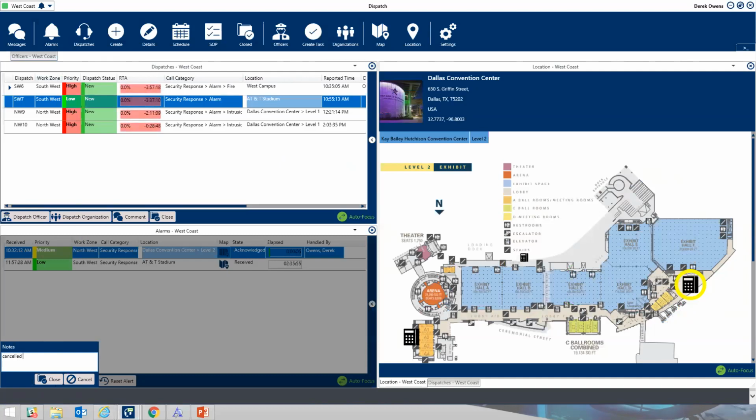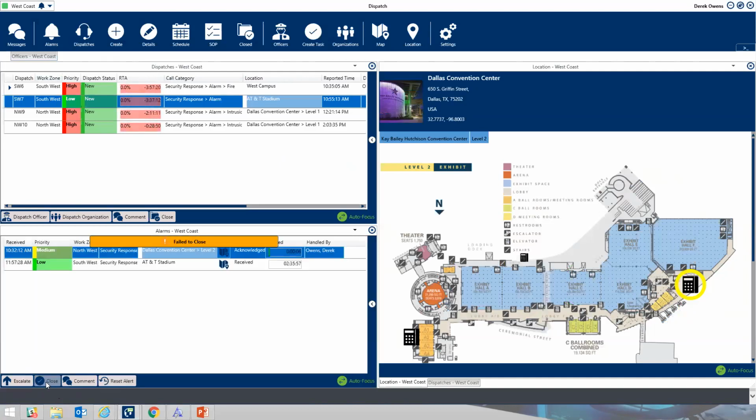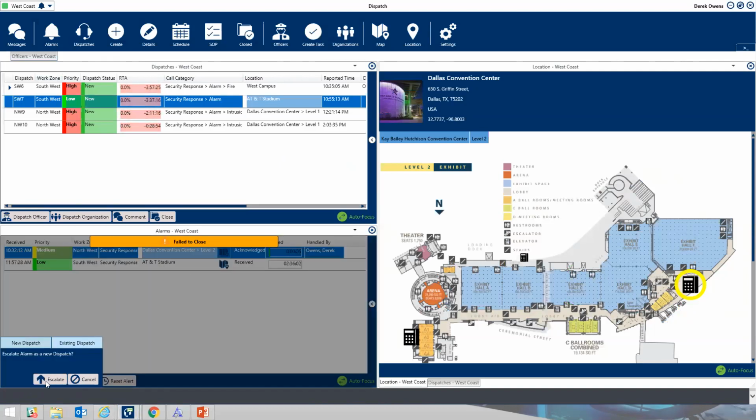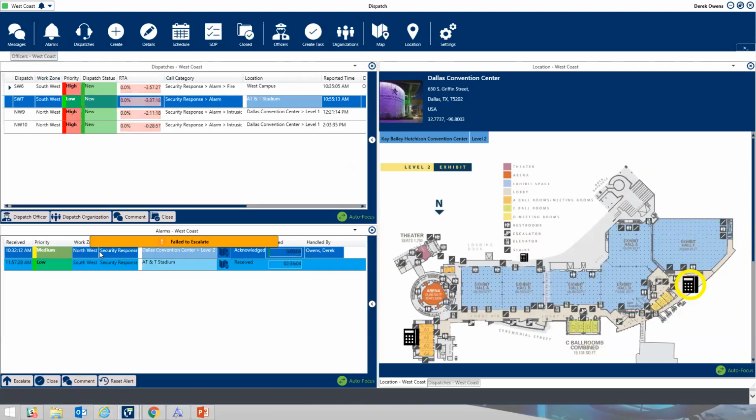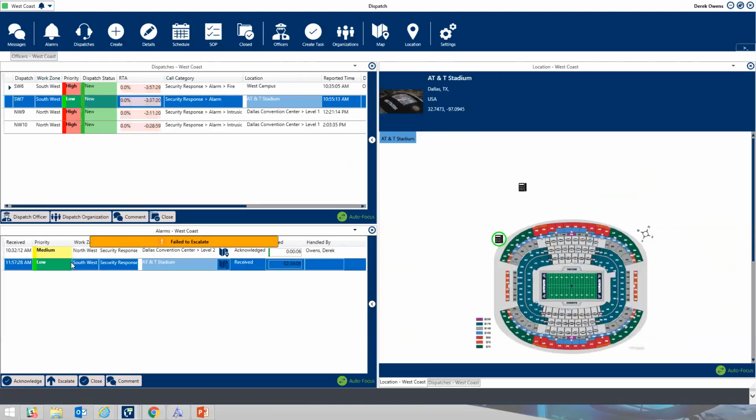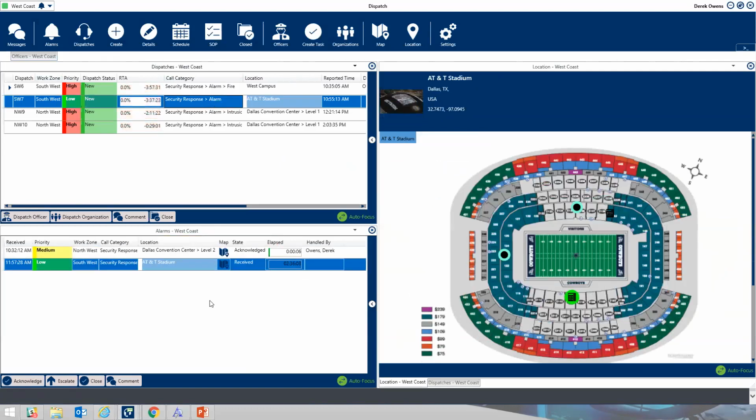So this is where you get into really basic alarm handling for the event. Oh, I should comment on that one then. We'll escalate it. There we go. So what I want to take you through now is how we get these calls onto the screen and how quick it is.